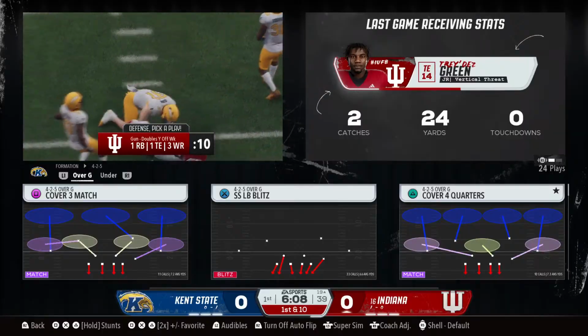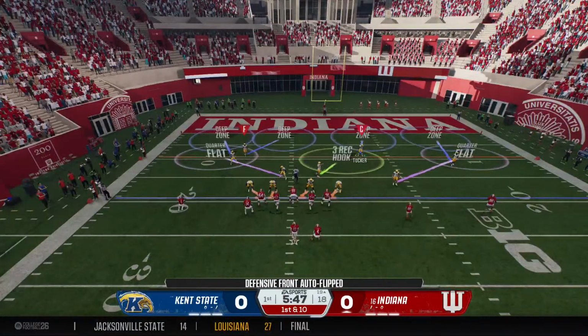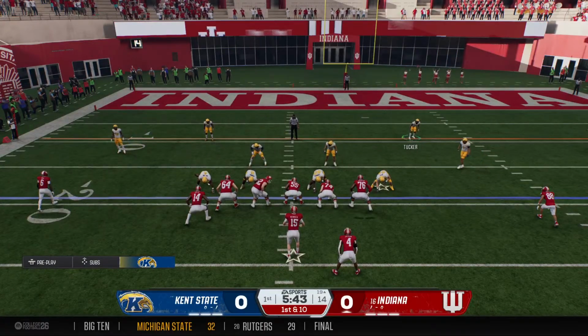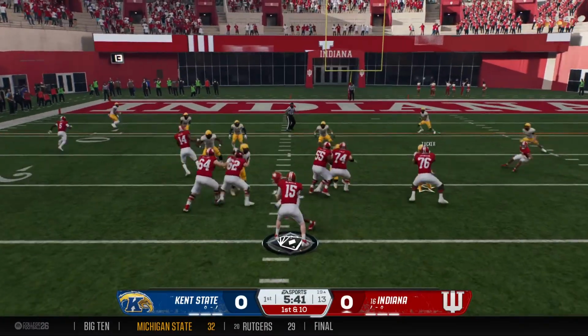That's just a very easy, comfortable throw for the quarterback. He knows he has his big target, the tight end, running across the field on the drag. Nice play.